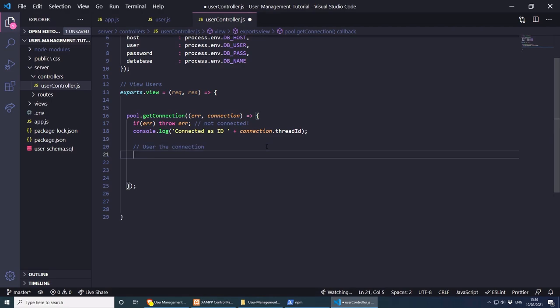To use the connection and create a simple query, we can do connection dot query. And inside here is where we do the MySQL queries. If you're familiar with MySQL, this should be very familiar to you. It's exactly the same way as you would do it in PHP. So let's do a simple one for now.